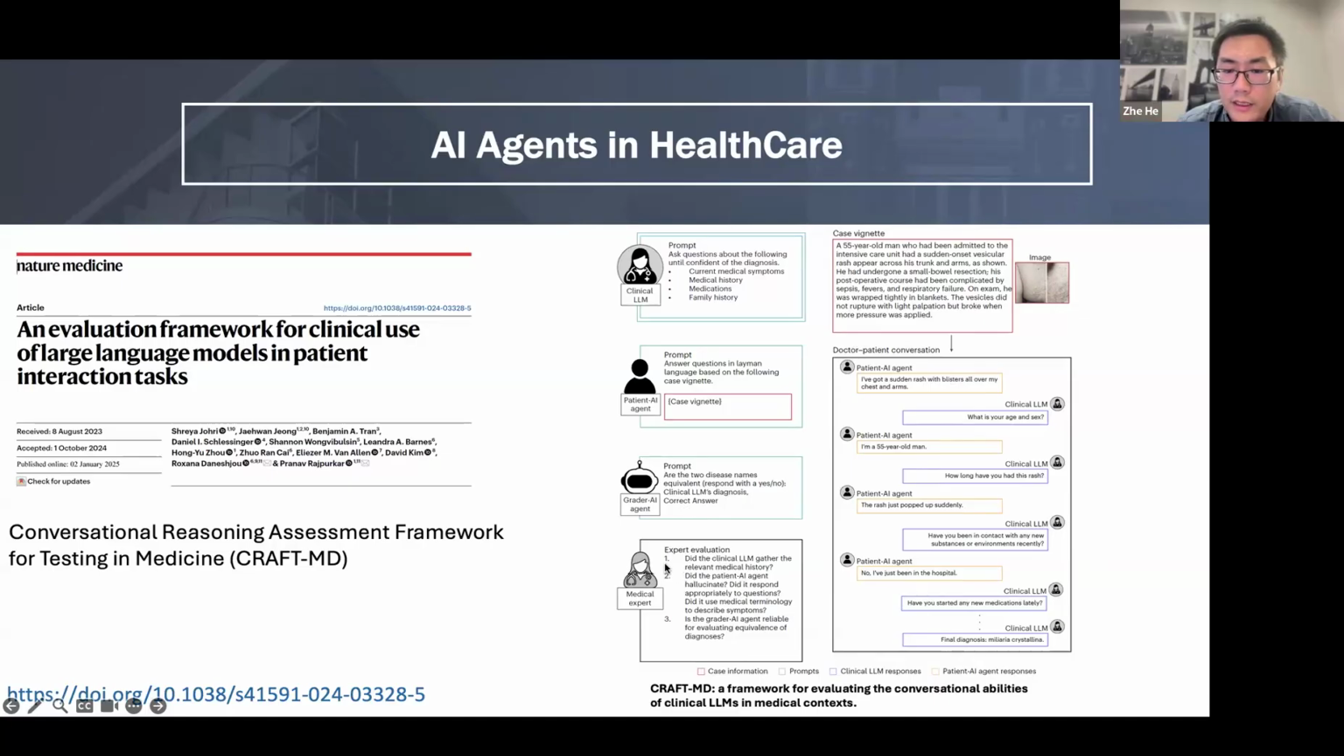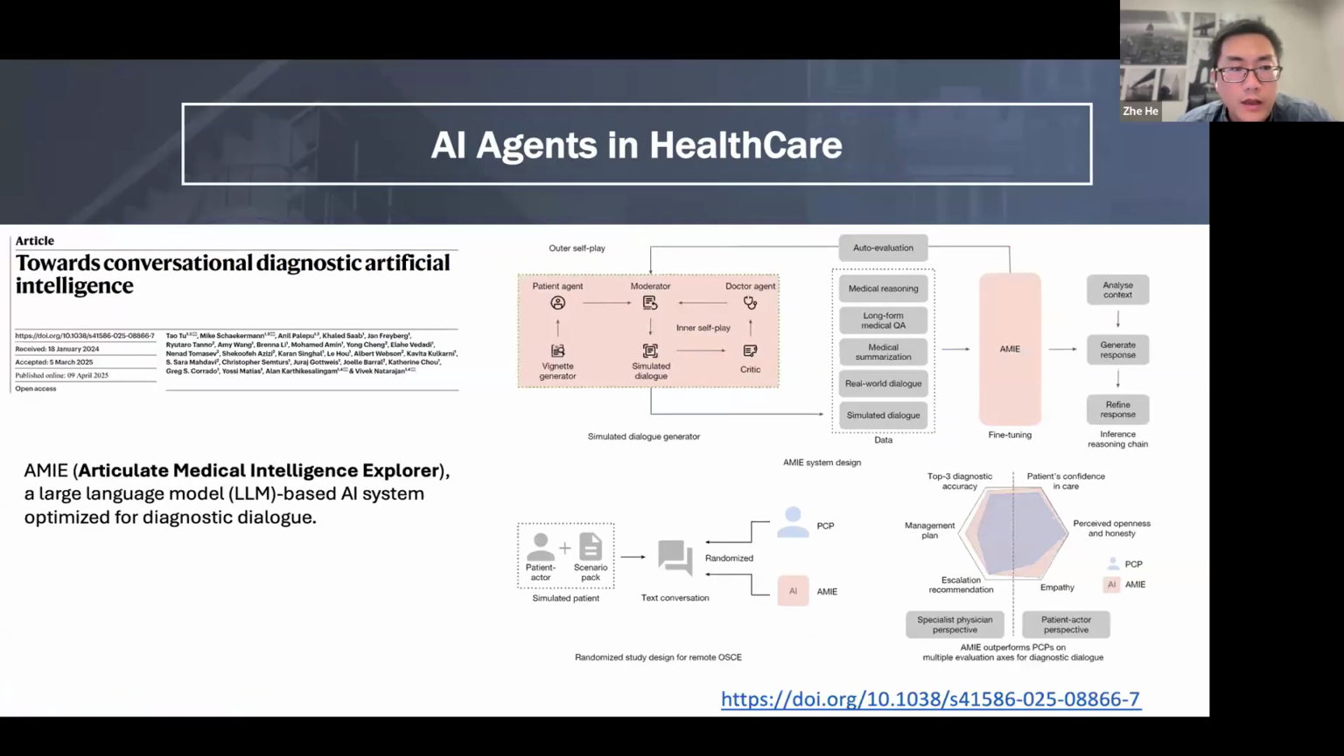So answering these questions: Did the clinical AI, the clinical LLM, gather relevant medical history? Did the patient AI agent hallucinate? Did it respond properly to questions? Did it use medical terminology to describe symptoms? Is the grader AI agent reliable for evaluating equivalence of diagnosis, etc.? So this was also a paper published in Nature Medicine.